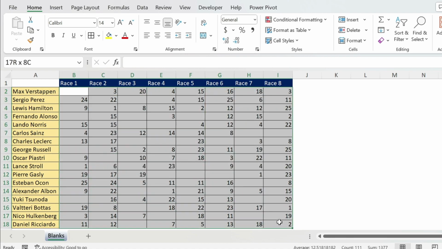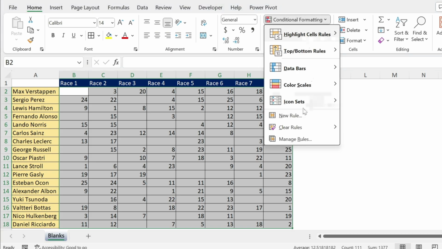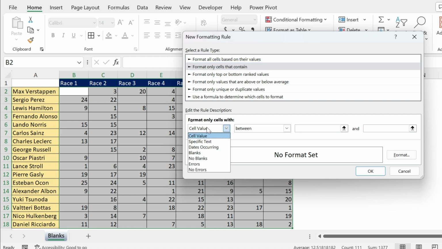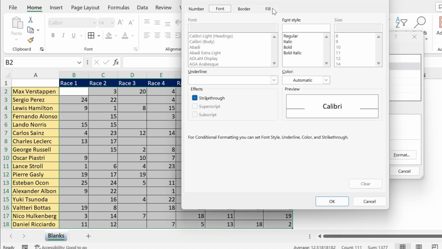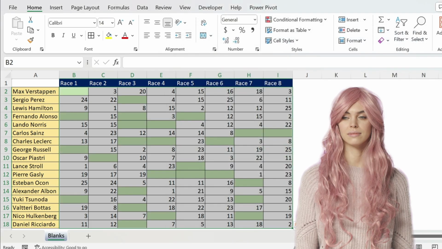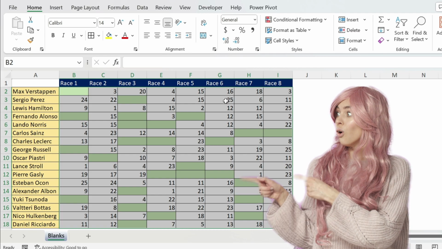So what we're gonna do here is just select our data. Under home you have conditional formatting, new rule, format only cells that contain, you select this and you have blanks. Let's select a format, so you have fill, let's select this green, press OK, and then press OK, and there you go, you get it.